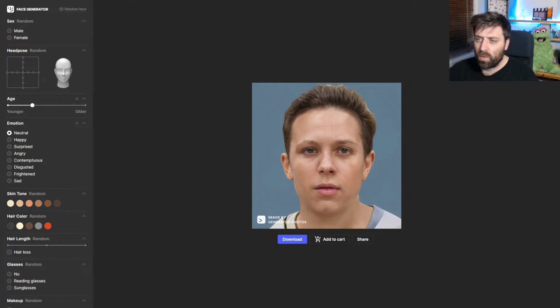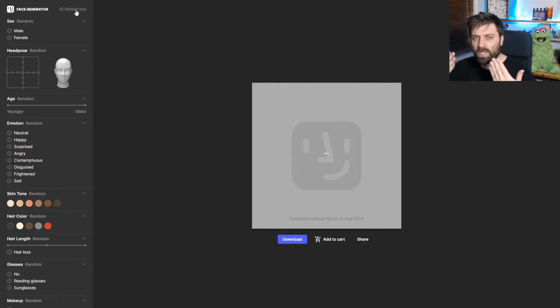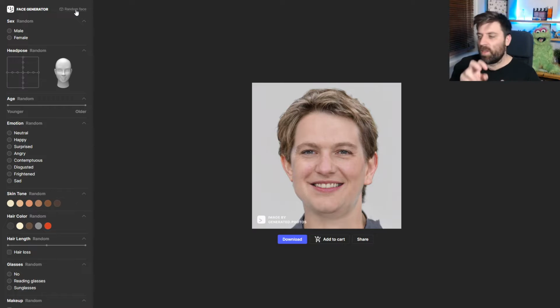So let's kind of go through the process. We've already showed you this character, but let's go from scratch. I'm just going to go random face. Now, I am using Reallusion's Headshot to convert these faces into a 3D model.